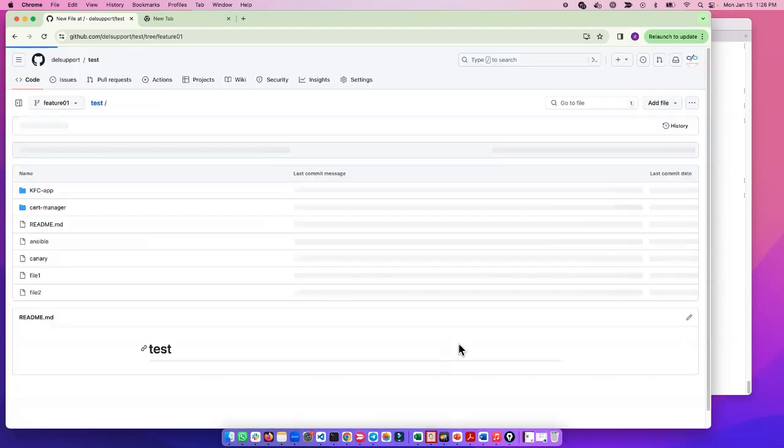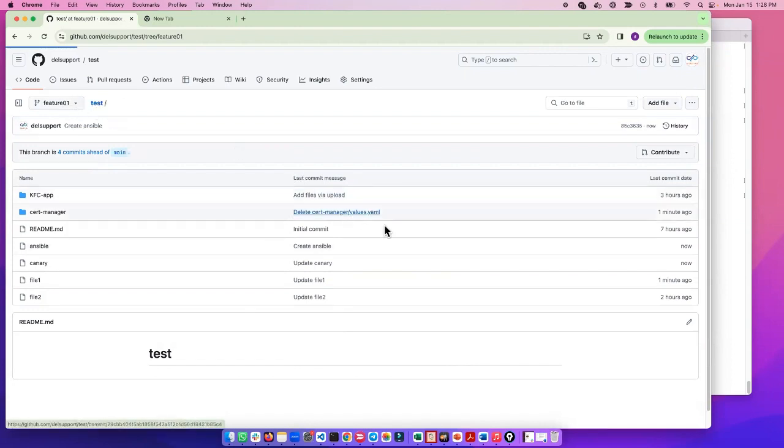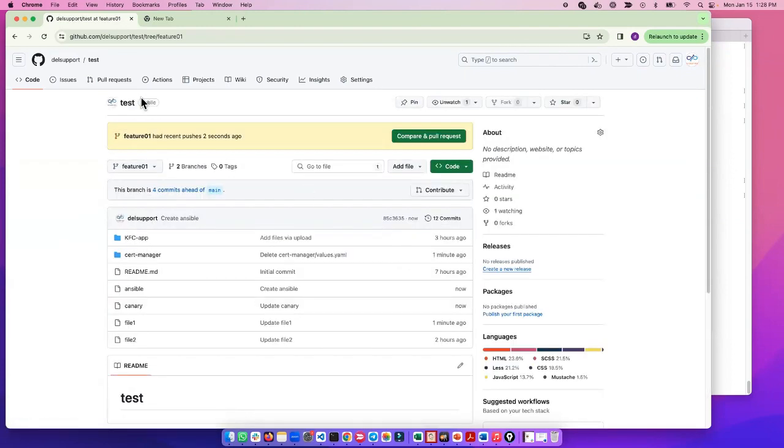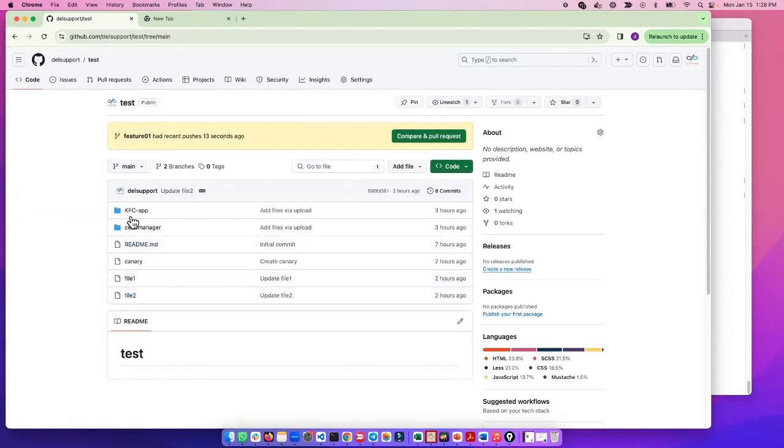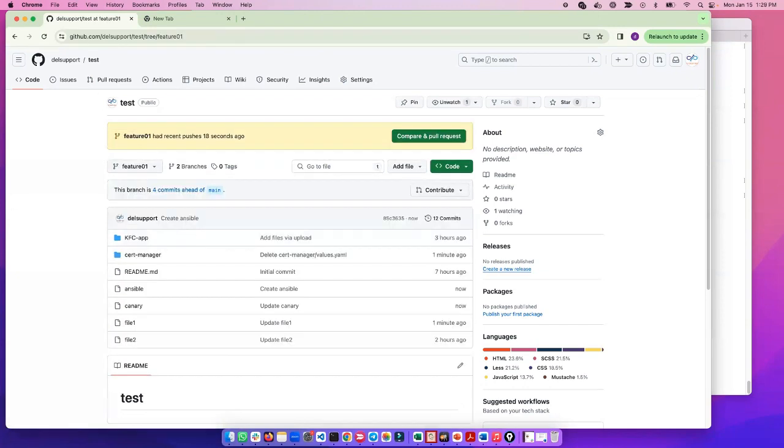As you can see, there are changes that I made on my feature 01 branch. My feature 01 branch actually has some change. If you check here, I have this file called Ansible, but if I check the main branch, I don't have the file called Ansible. So if I go back to my feature branch, now there are two ways to create a pull request.